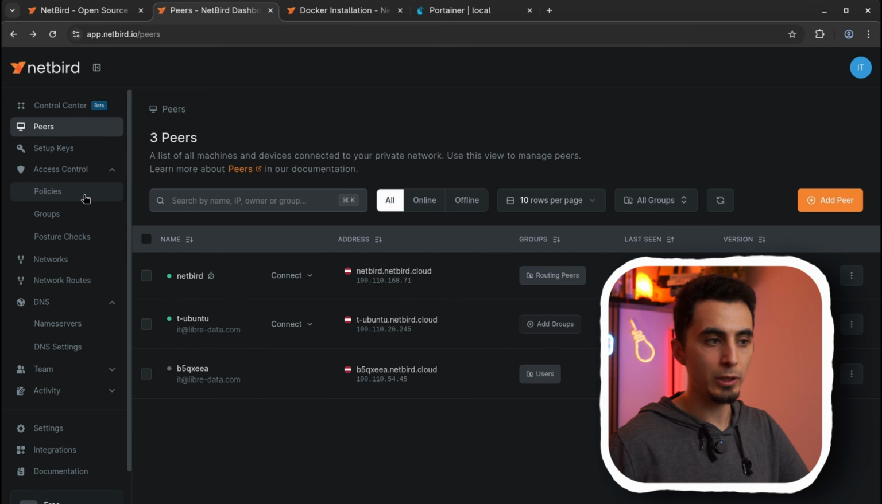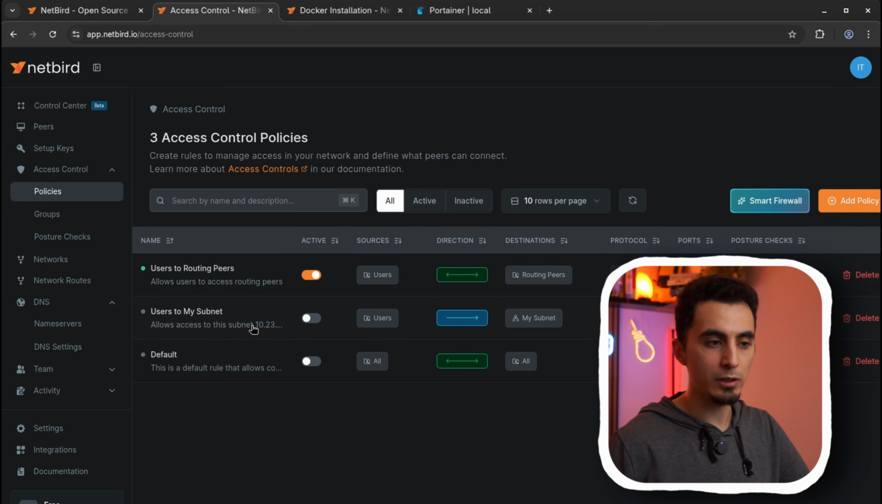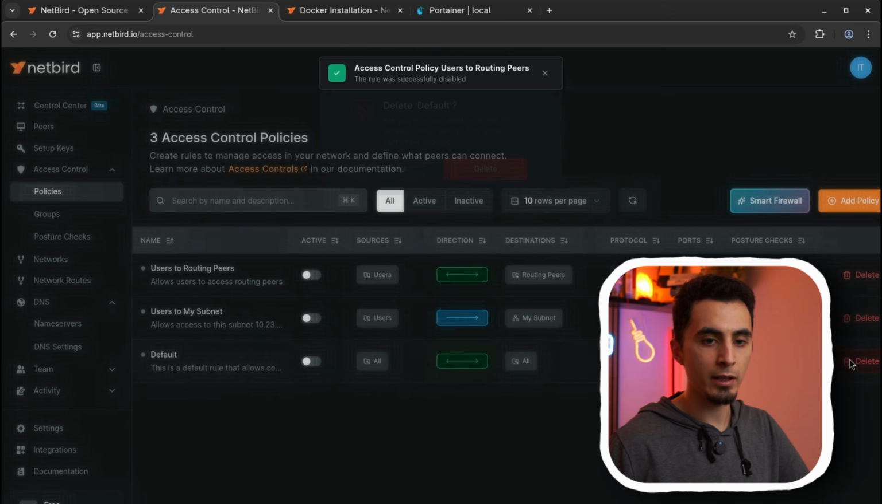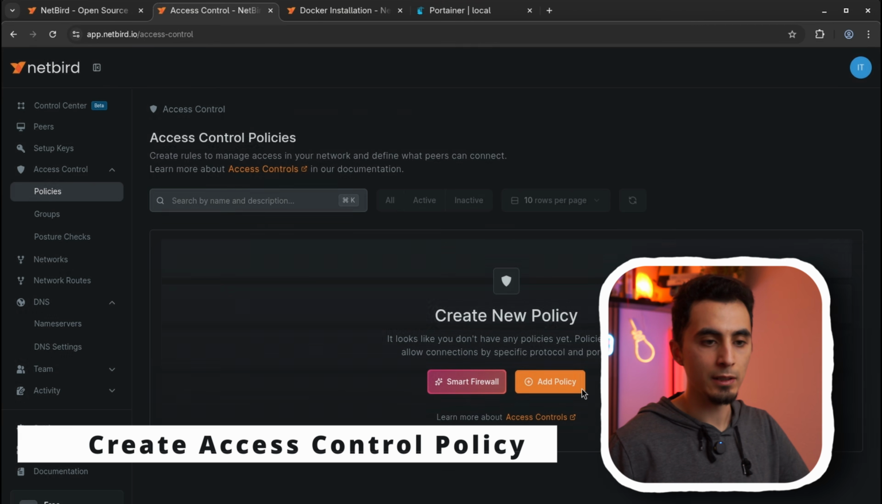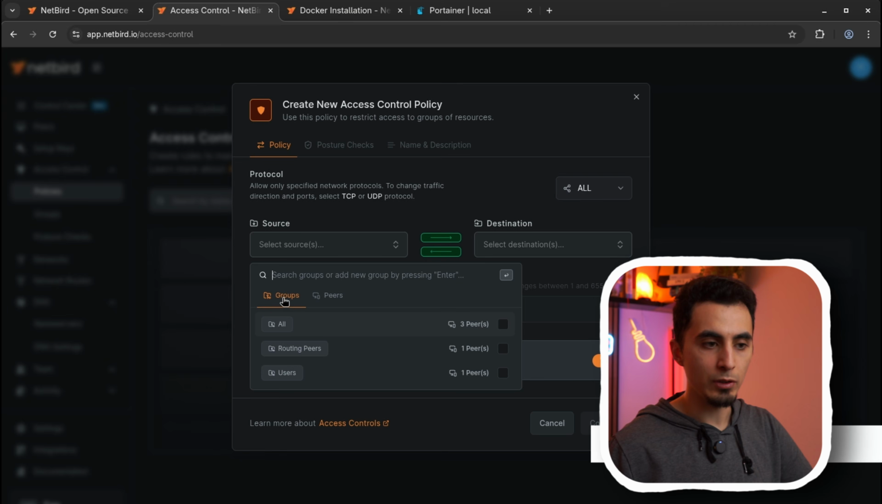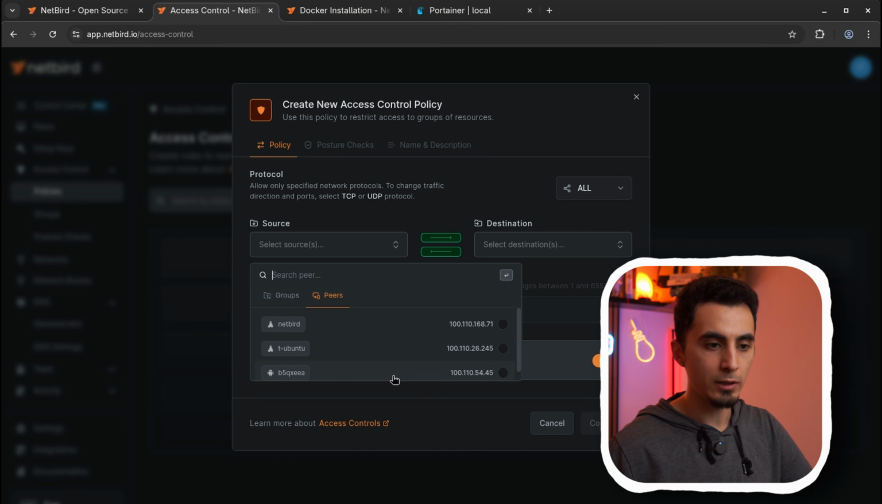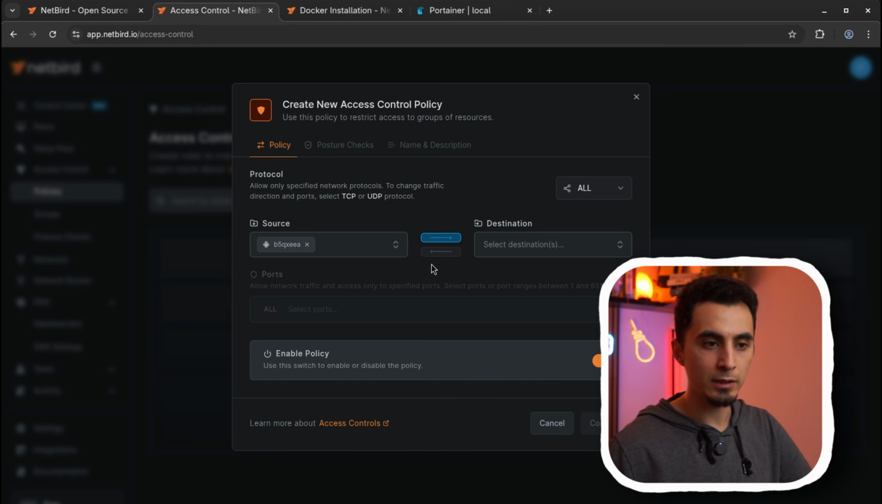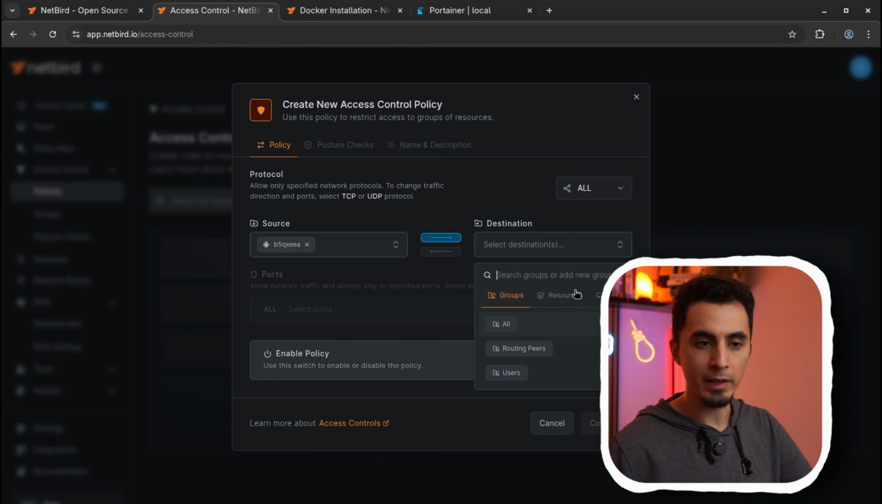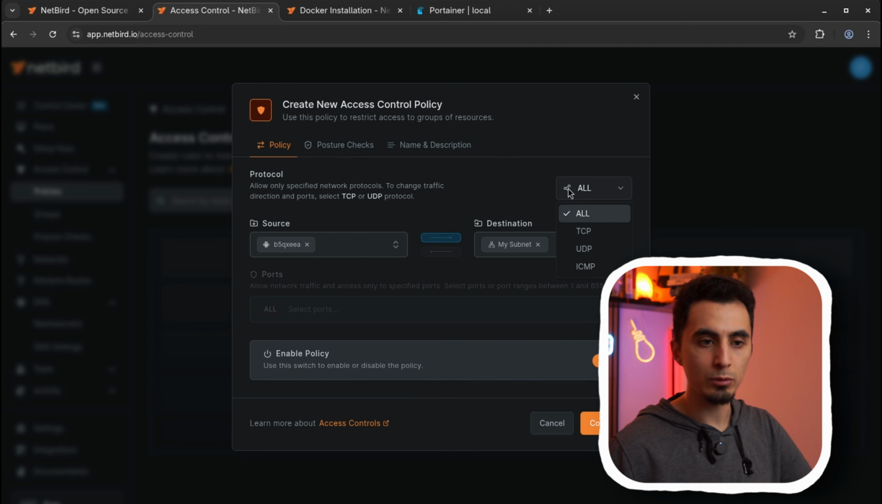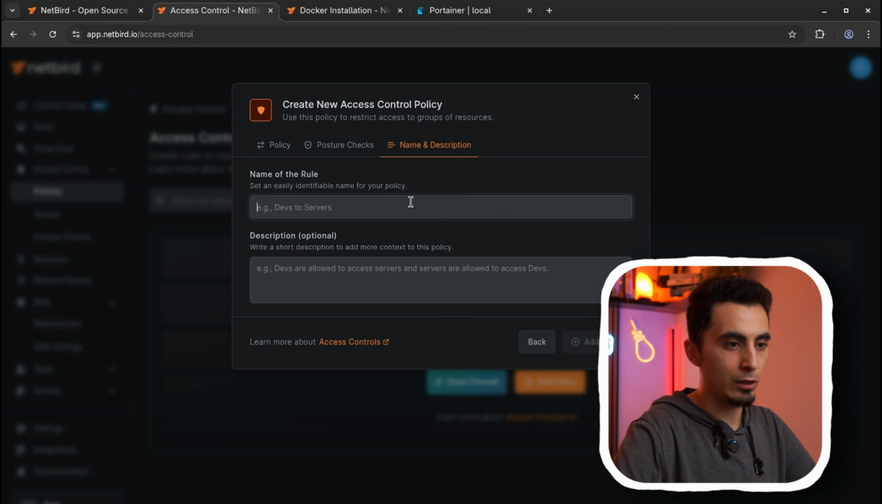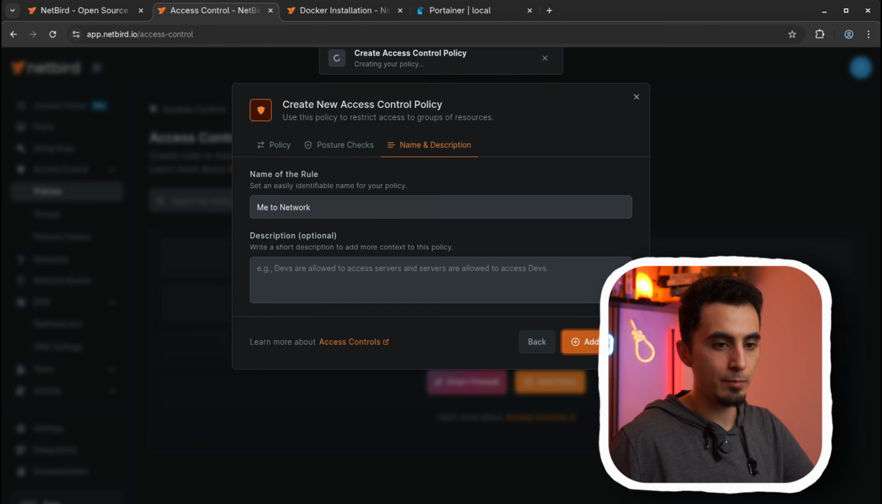Now let's go to policies to create some rules. I don't want users to access routing peers, so I will deactivate this. Or I will actually delete everything. And let's add some policies. Source. You can select if you want to allow groups or peers. I will go with peers. And my smartphone. Only outgoing, so I will deactivate this. And for destination, I will select my entire network. Here you can select which ports will be allowed. I will go with everything. Name and description. I will call this Me to Network. Add policy. And that's it.